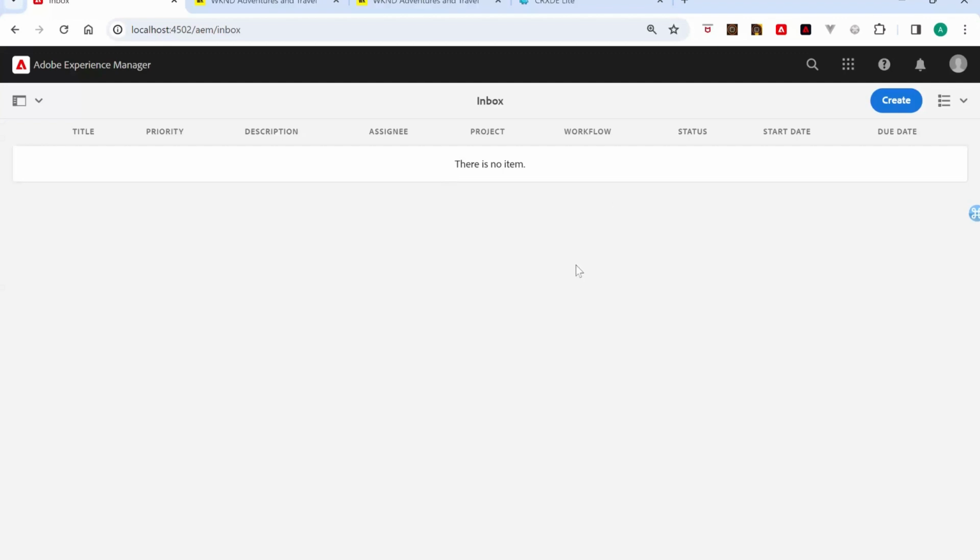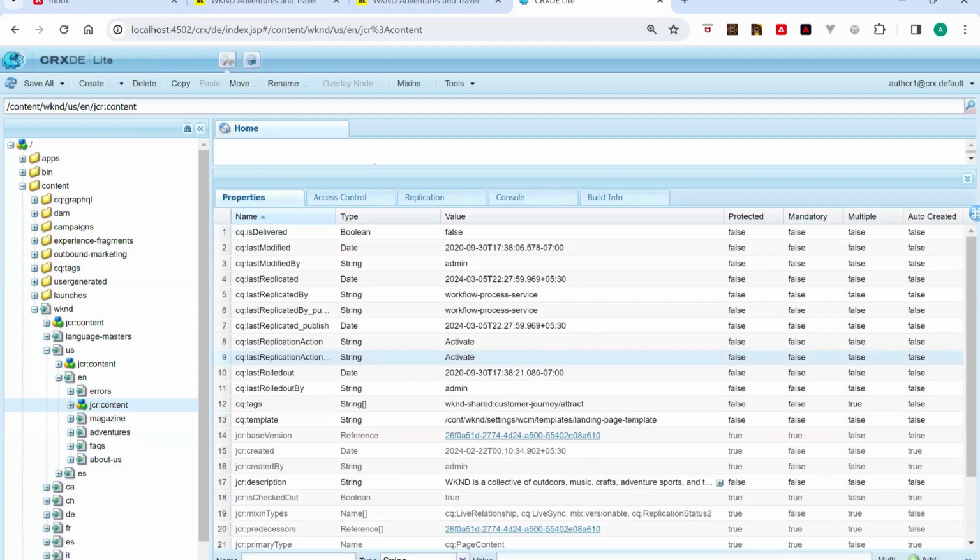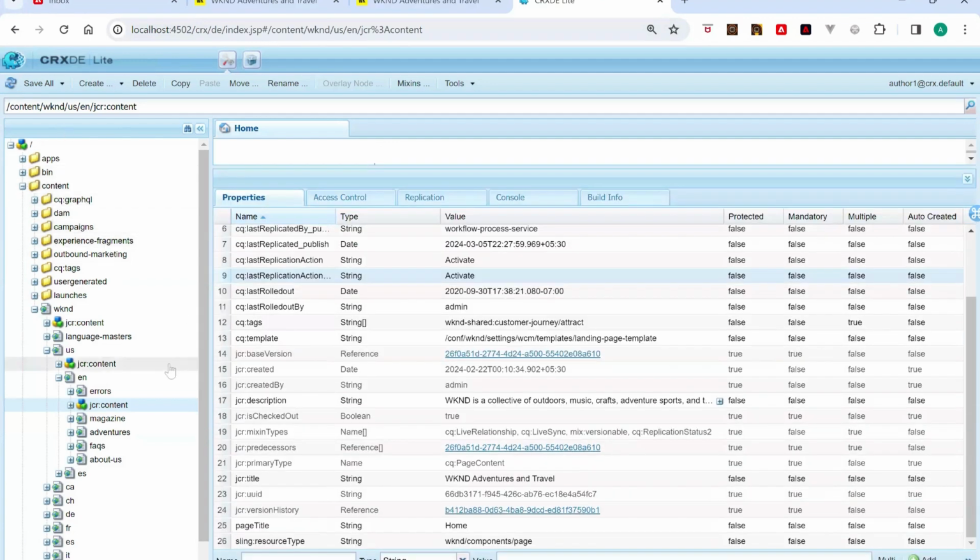Once I click on OK, we can see that there is no item left here. Now, to check whether the workflow has been successfully completed and the content is published or not, we'll go to CRXDE and see if that particular last published by property has been added. I'll just refresh the jcr:content node.